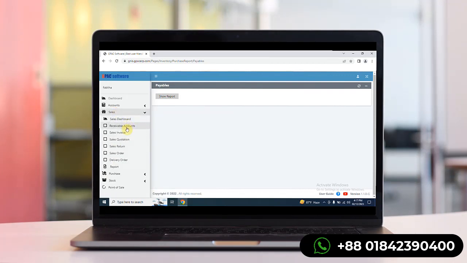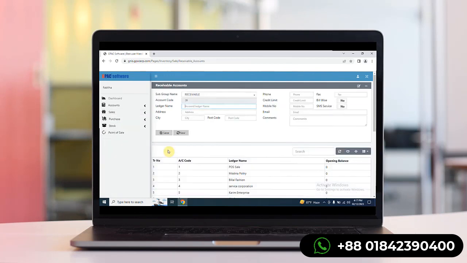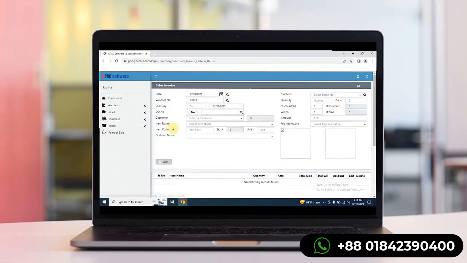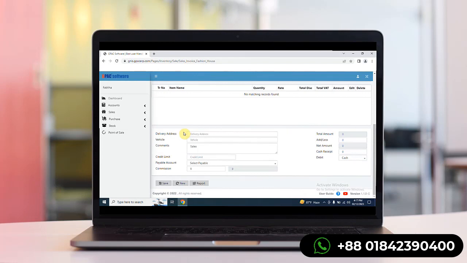We can see that sales dashboard, receivable account, sales invoice, sales quotation, sales return, sales order, delivery order, then report. I'm going to click on receivable accounts. You can see that receivable accounts can be prepared from this landing page. Then sales invoice, the user after selling any product, they can provide the information of their sales invoice here, and they can generate their report from this landing page.